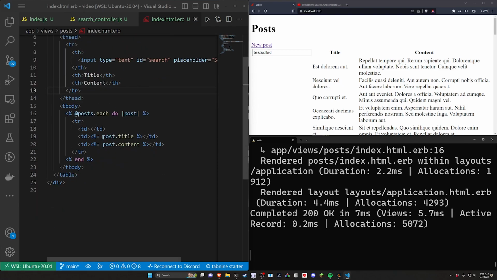So we come down here where we have this post.title. Inside of this TD, we just want to add a data-search-target equals and then the name of the target. So our target is named title, and the format there is data-controller name-target. So we just take the controller name, put it in the middle of the kebab case, and we're good to go.